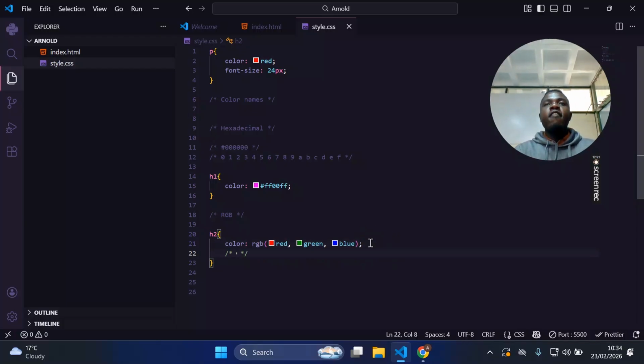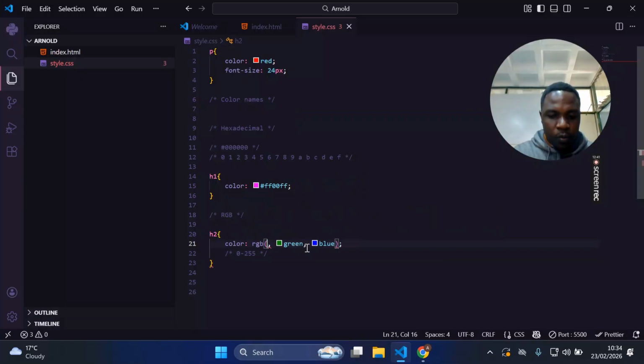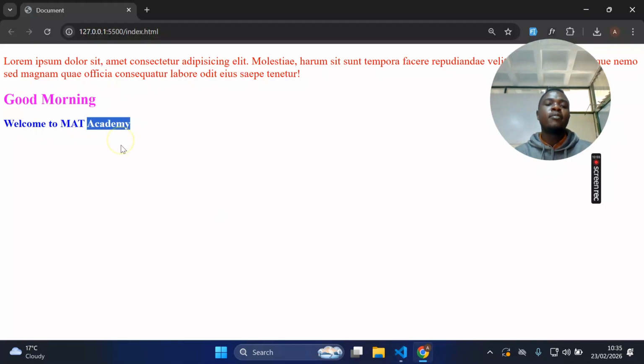Now, RGB values usually range from 0 to 255. From 0, 1, 2, 100, 200 to 255. So 255 is the highest concentration of the color, 0 is there is no concentration. So I want the color to be blue, so it means red will be 0, green will also be 0, blue now will be 255 because I want the highest concentration of blue, 255. You can see now it's blue.